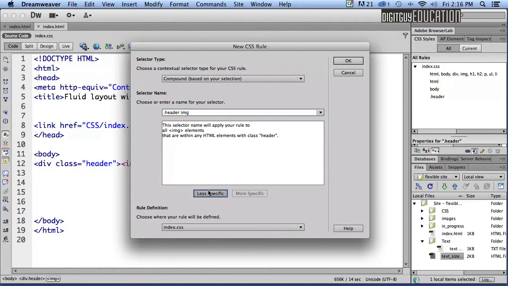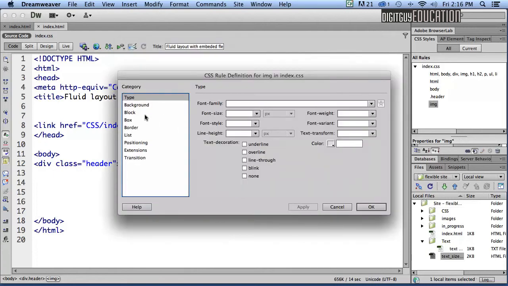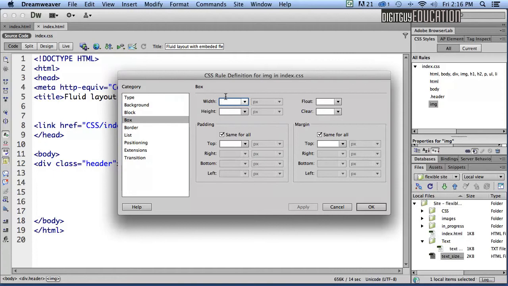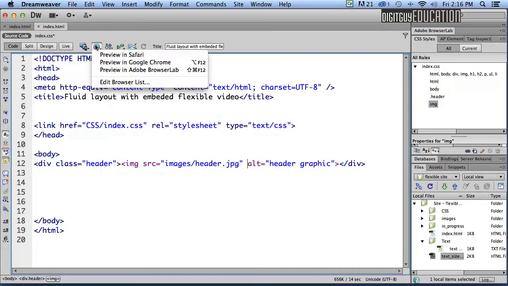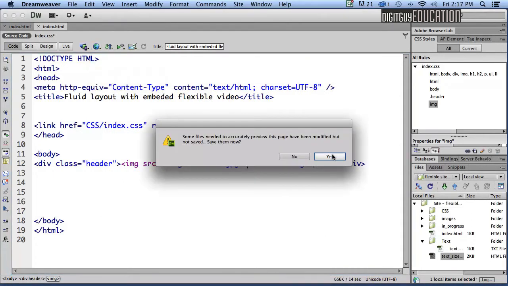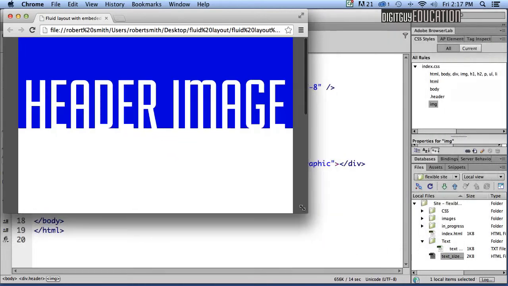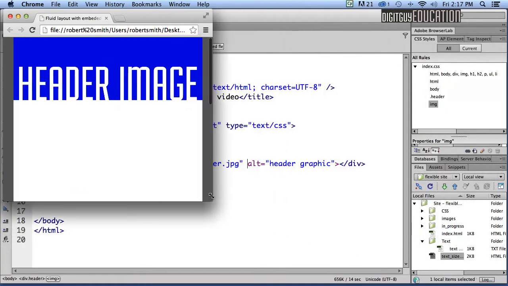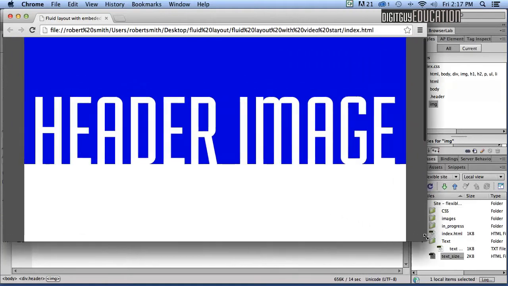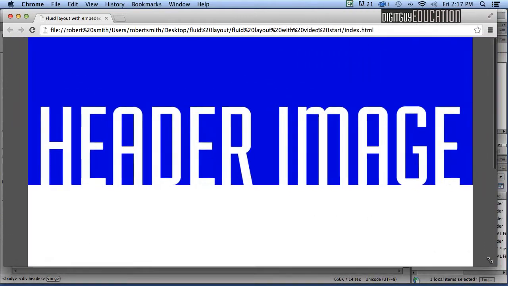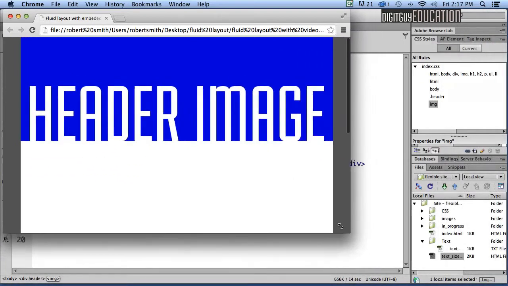So if I go less specific like that, I'm just going to be working on the image tag, and OK, and all I want to do is go into my box and make it 100% as well. And let's go OK and preview that in Google Chrome. That's exactly what we want. Now as you can see, as the page size changes, everything reacts to it. It becomes fluid or flexible, whatever term you want to use for it.